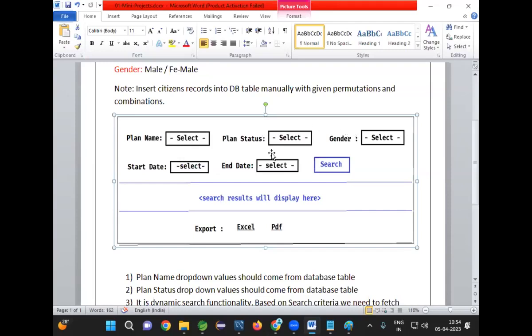If the user doesn't select anything and clicks on search, all the records should be shown. Do you have any method to retrieve all the records? Find all. Do I need to write a custom method, or is the method already available? A ready-made method is already available. When the user clicks on the search button without selecting anything, I need to retrieve all the records from the table. I don't need to write a method for that.